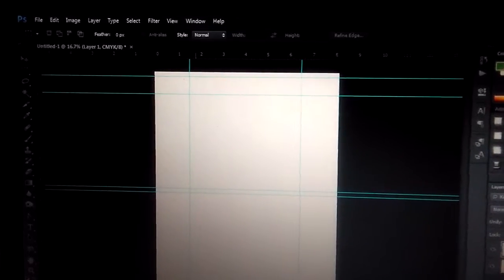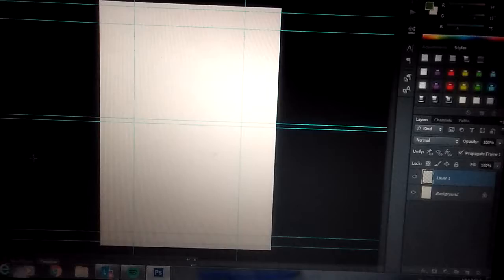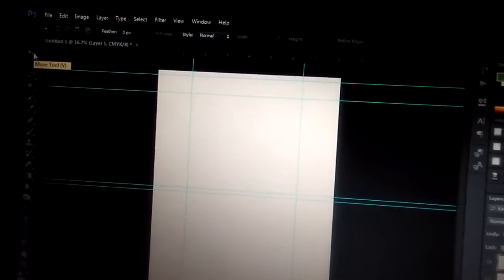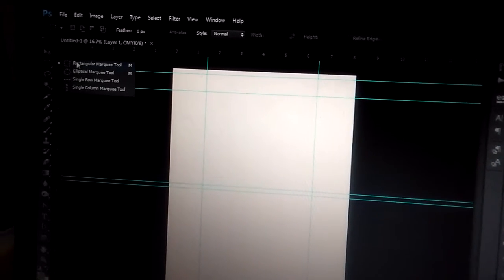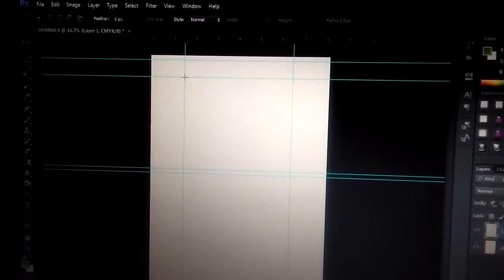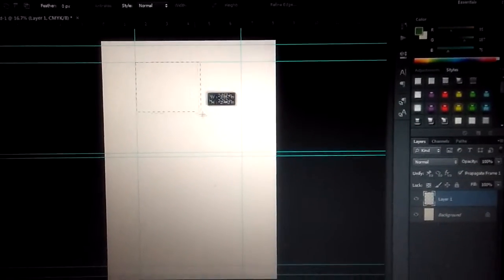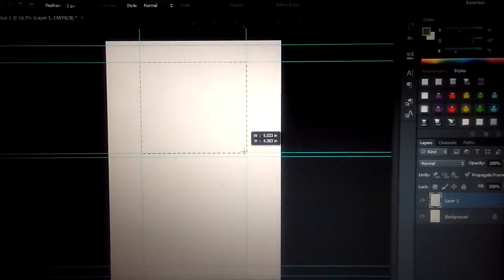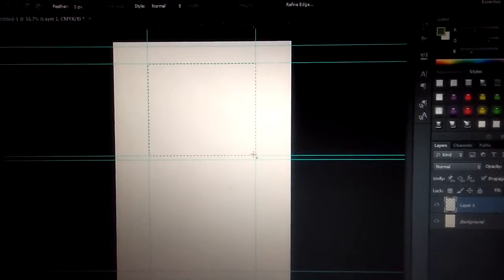Yes, it's there. So now we've created these guides. All you have to do is go to your toolbox and get the rectangular marquee tool. You get your marquee tool, then you use it and drag to create a kind of rectangle here.